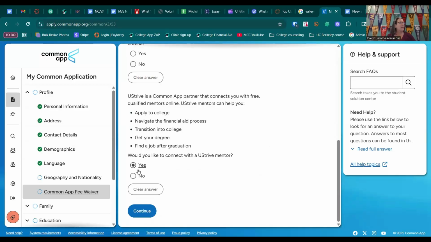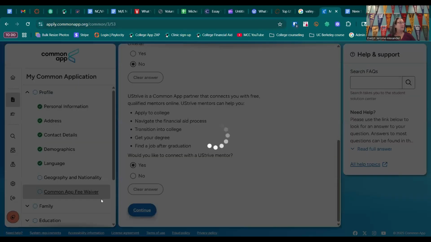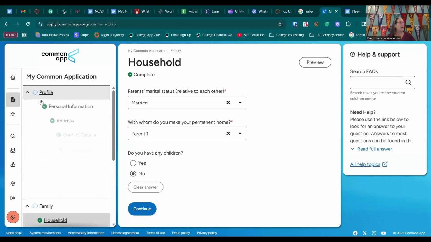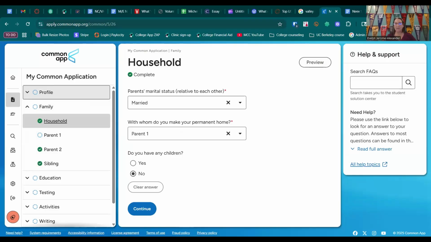Okay, so I'm going to hit here. I'm going to say, no, I'm not eligible for a fee waiver. I'm going to hit continue. And just so you can see that in the profile section, I've completed everything except for that geography and nationality question, which I'm going to go back to right before I submit my application. And I'm going to close that section up and I'm going to stop sharing my screen and I'll see you in just a moment to talk about the family section.